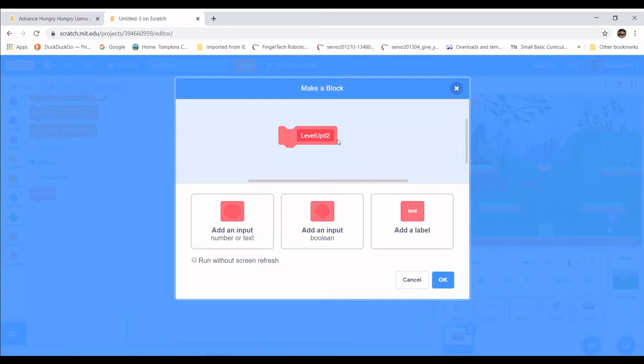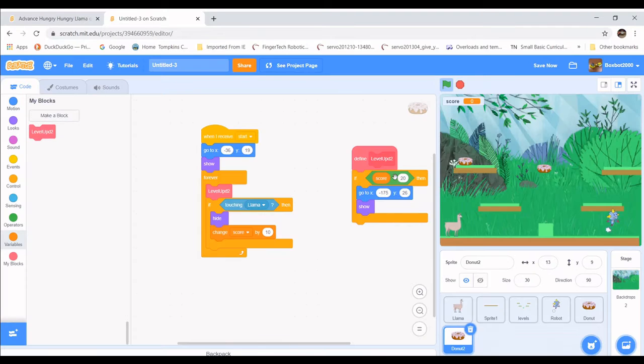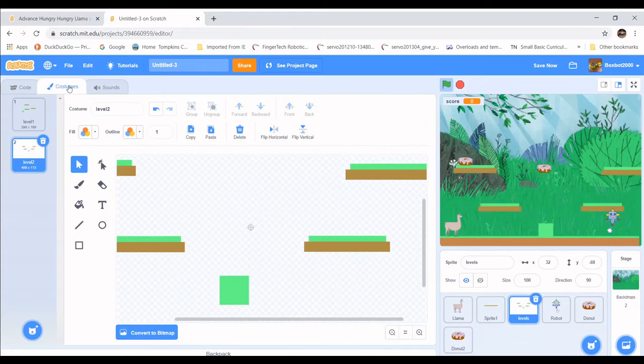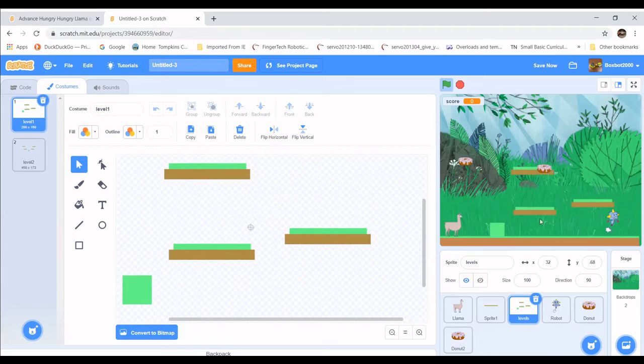Alright, there we go. And now what we're going to do is go back to level 1, and we're going to switch this XY coordinate, and then we're going to go to level 2 and switch this XY coordinate. Then we're going to program the levels to change when score equals 20, so that way we can try it out. Alright, so let's head back to level 1. So we're going to go into costumes of the levels here. We're going to go to level 1, and we are going to restart this.